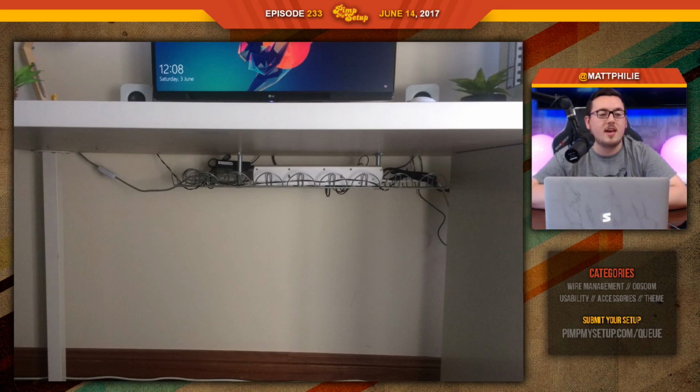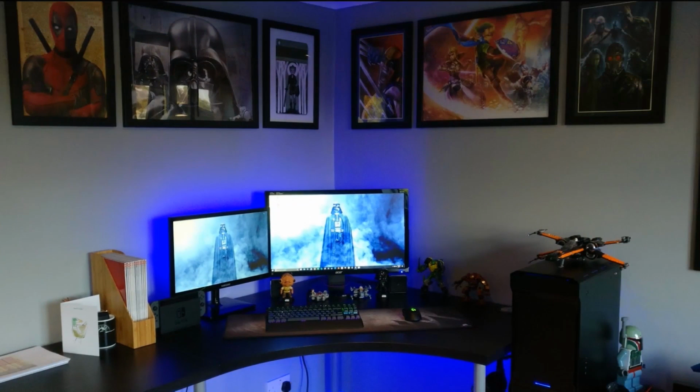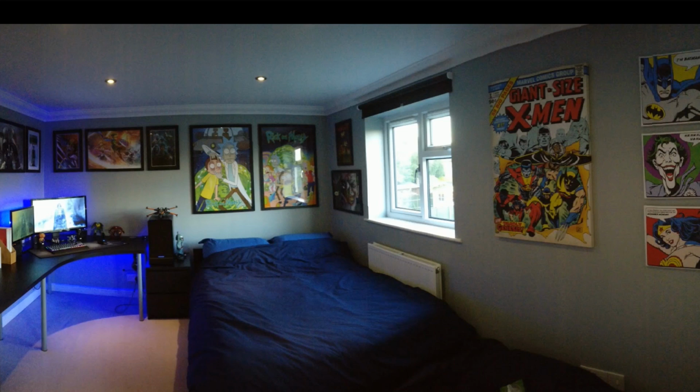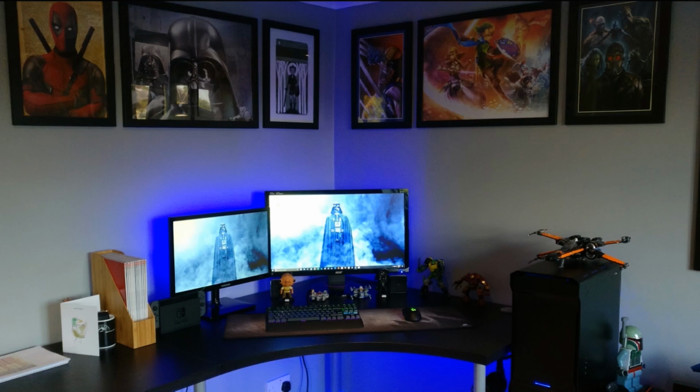Now, here is a themed setup. Whoa! Check it out. Submitted by Conor. Final set of the day. He's 16. Uses the setup for gaming mainly. But hey, that left side, he uses it for homework sometimes. Not all the time, dude.